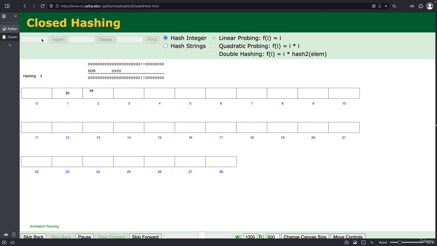And again, if I change it to quadratic probing, then see, everyone, what's going to happen. 30, see, it's added here. 59 will be 1 as well, so it will increase and get it here. 88.